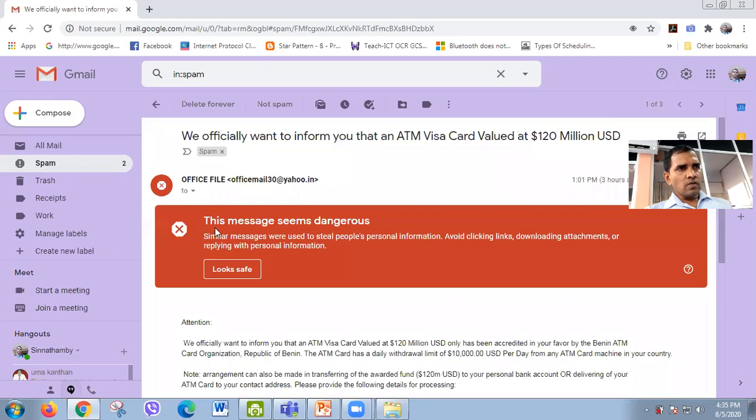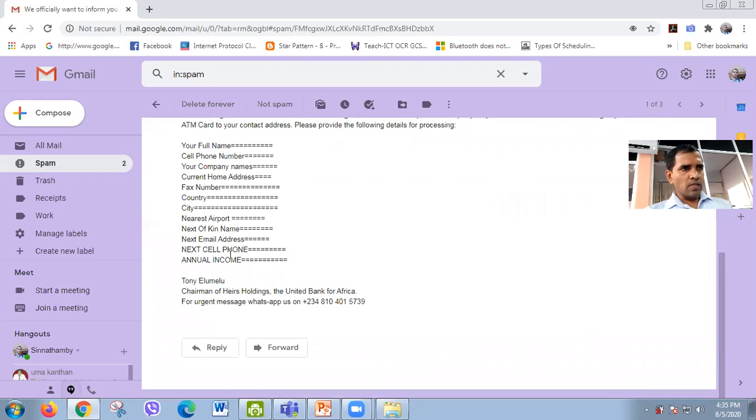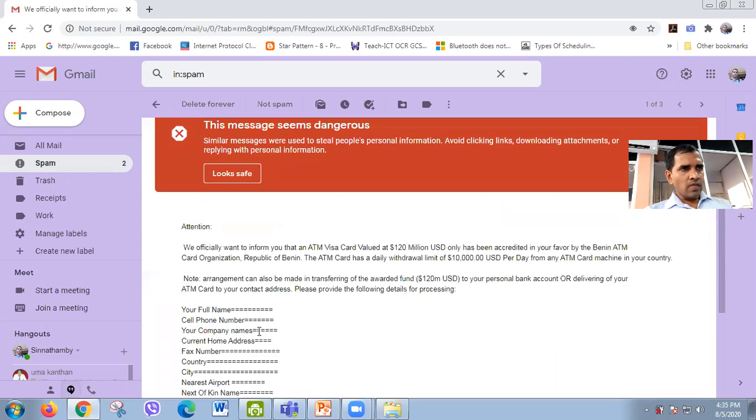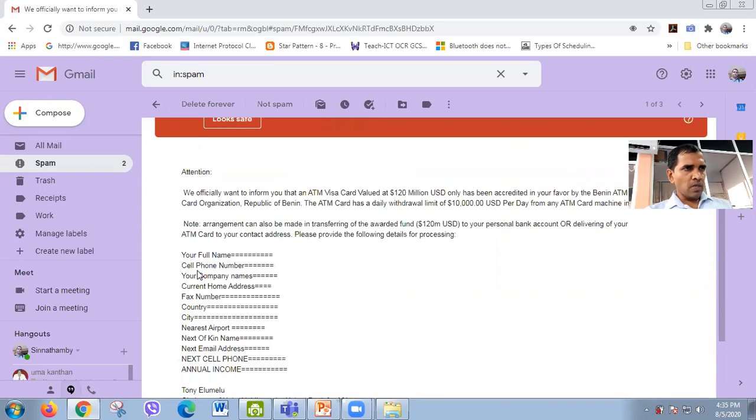Look here, my email provider alerts me, right? This message seems dangerous. So now I got an alert, and if I have any suspicious link, I cannot click. Here there is no suspicious link, but it asks for some information from me, my name and cell phone number and these things. So I cannot send them. It might be a fraud activity called phishing. I don't want to explain that one.